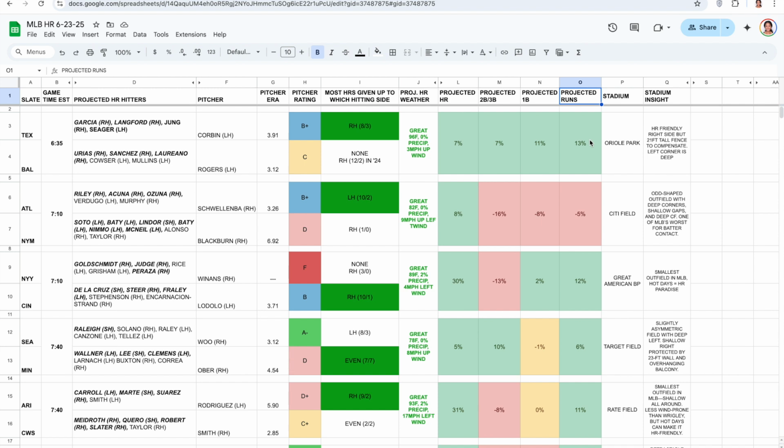So, hey, are they going to go over or under on total runs today? I like to look at this column right here to make that decision. And then when you look at everything in totality, that's how we come up with the overall grade for projected home run weather. So, for instance, this first Texas and Baltimore game, you see green across the board, but especially when looking specifically at home runs, 7% increase. So that is great, which is why it has a great rating.